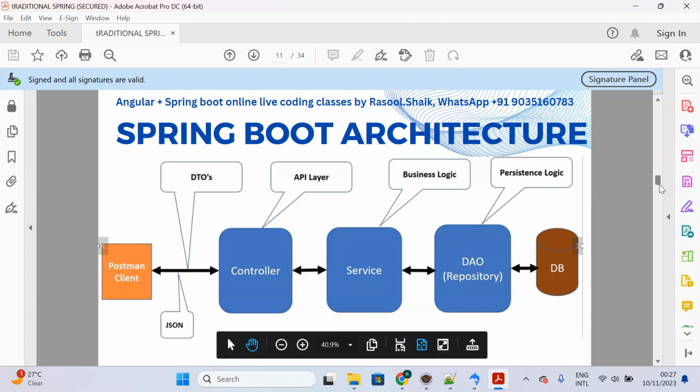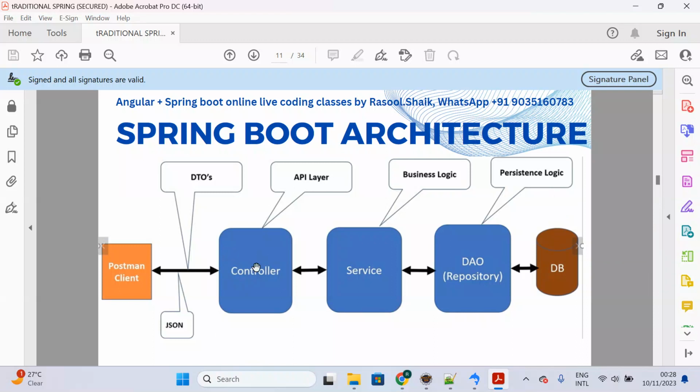If you want to create a RESTful API in our Spring Boot architecture, we have to create a controller, a service and a DAO layer. The DAO layer will connect to the database, right? So let me create a controller first. Whether it is Spring Boot or a traditional Spring application, we need to follow the same architecture, right? So to perform the one-to-one relationship, I am going to create Spring Boot REST APIs to insert employee details.